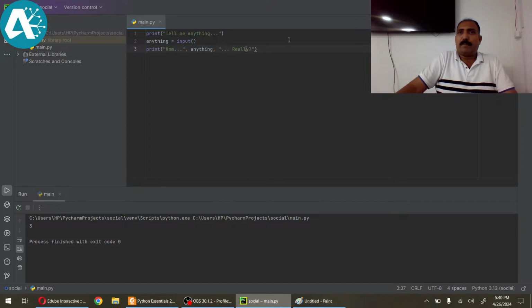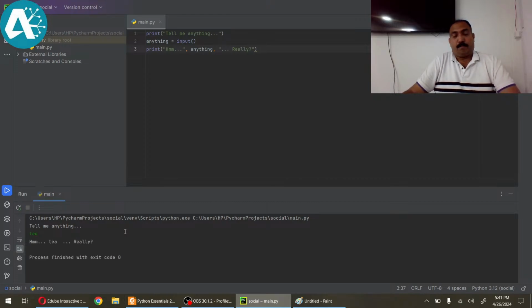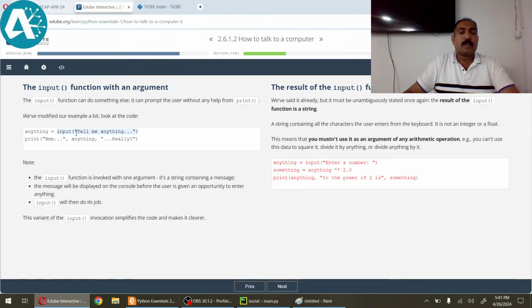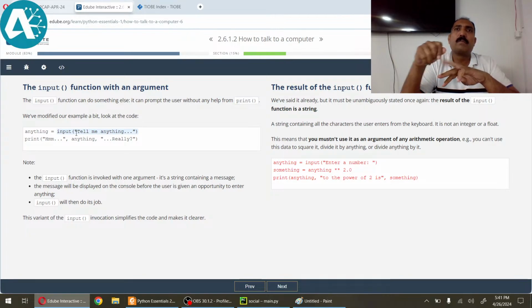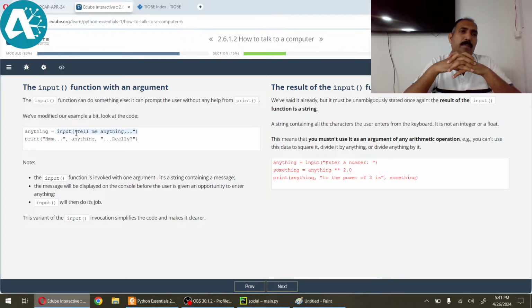Anything, really? Okay, anything. Yeah, tea time. So input we can use to read the data from the keyboard. So now we can output a message on the screen, we can declare the variable, we can have expressions and arithmetic operators, and secondly we can read the value, so we can create some good programs and do basic exercises very well here.